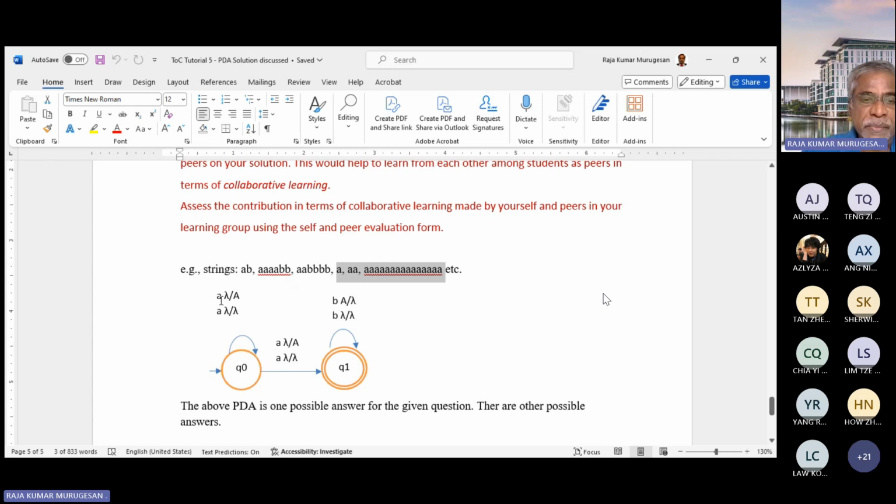At Q0, maybe take this example string AB. At Q0, A means push A, and then I do a lambda transition. Sorry, A, B. A means I'm going to use this instruction, so I push A and I will be at Q1 now. B means I pop the A.